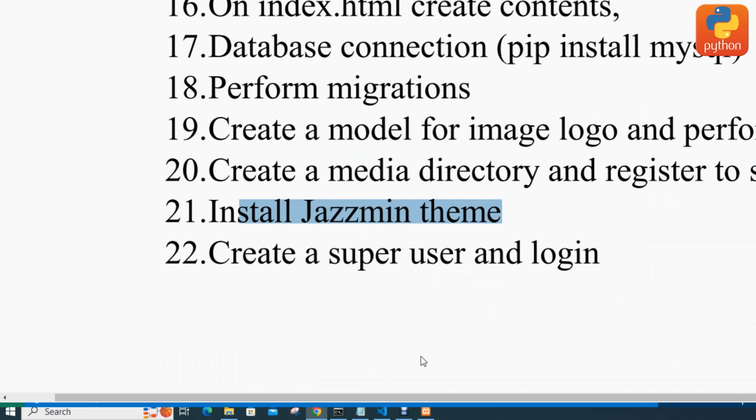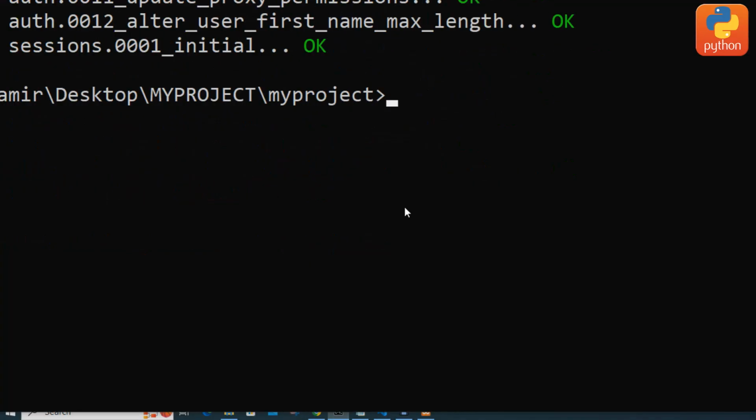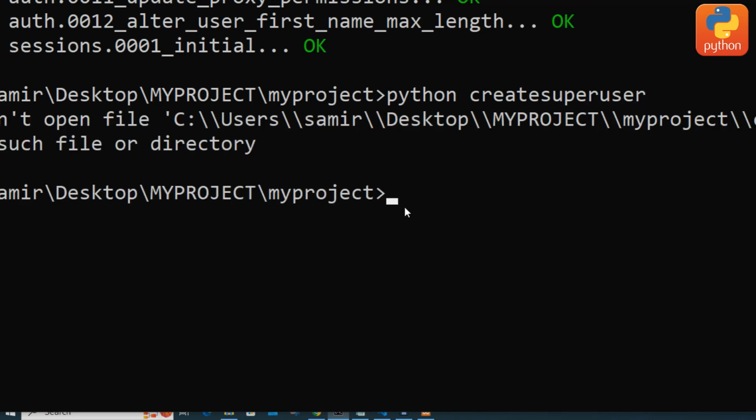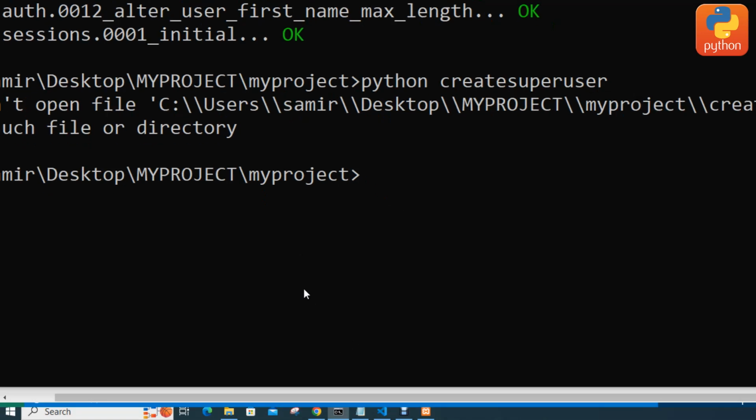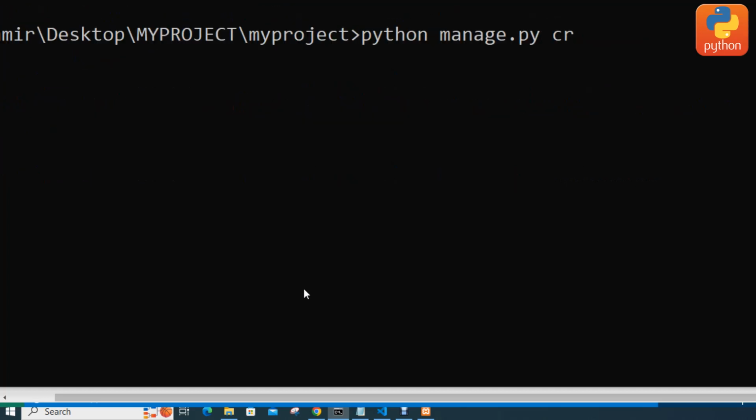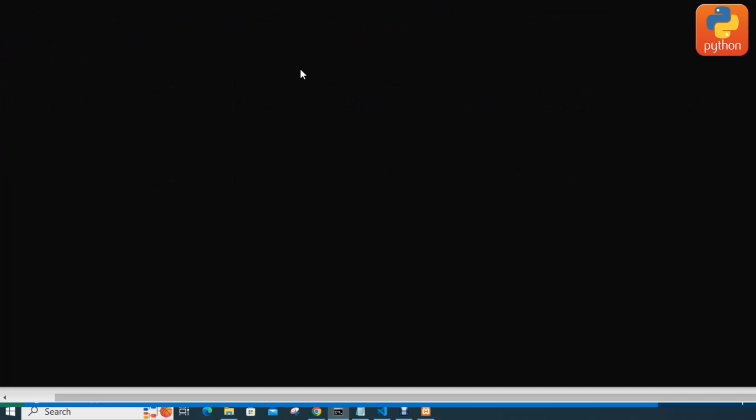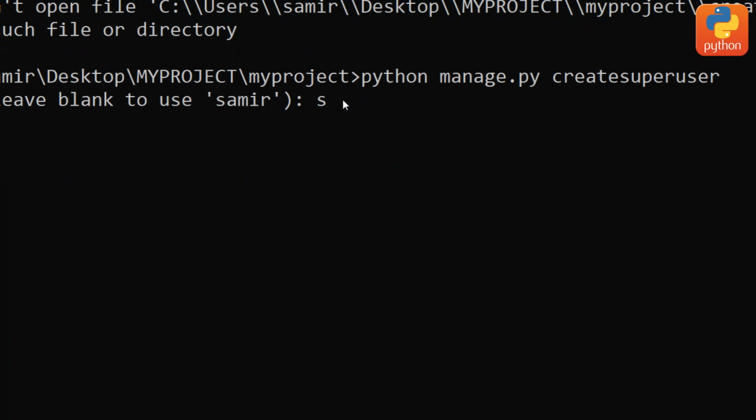Okay, another step after registering media, install Jazzmin theme and create a superuser. So now create a superuser. python manage.py createsuperuser, then click enter. I'm sorry, mistake. Okay, it's python manage.py createsuperuser. So superuser, for example, Samir.